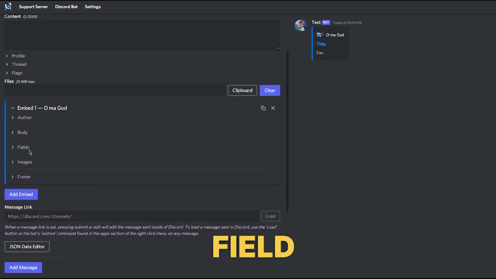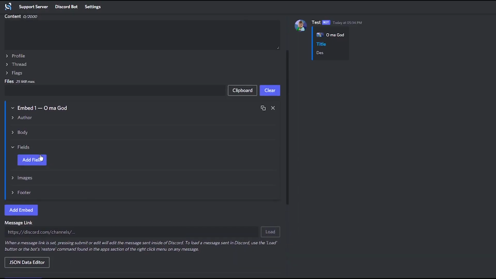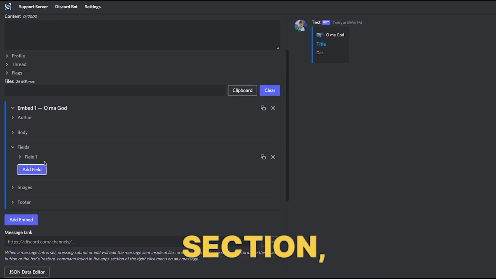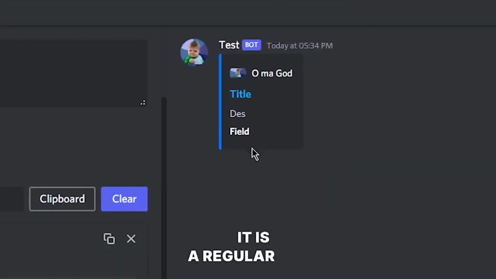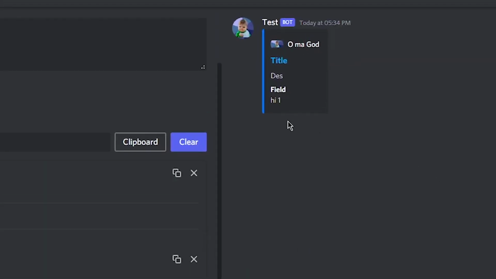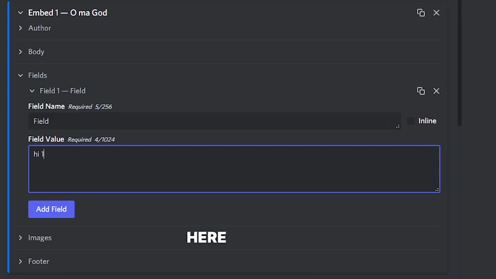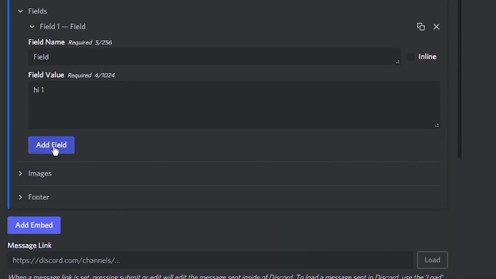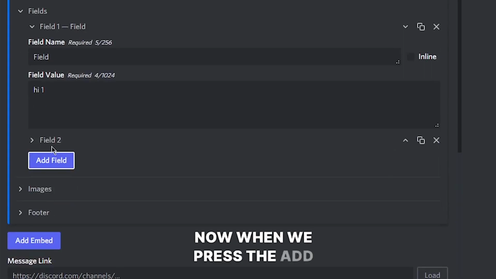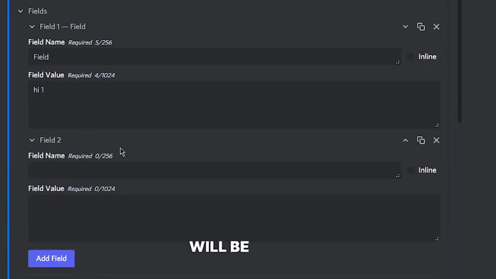Coming up next is field, which is really interesting. When we expand the section, we will see some elements. First one is the field name. It is a regular bold text. However, field value is a normal text. Here comes the fun part. Beside the field name, there is a checkbox called inline, which I will explain later. Now, when we press the add field button, another identical section will be opened.